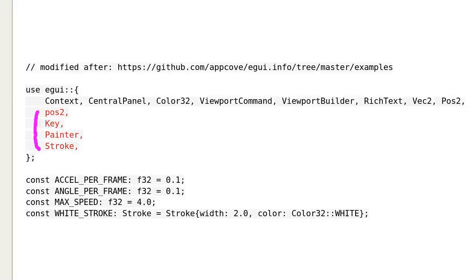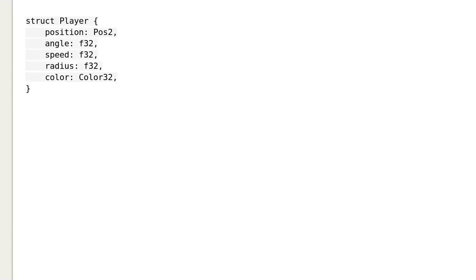Check the items in red online for more information. We define 3 constants of f32 type and 1 constant of type stroke. This is the struct for the balls we have seen in the demo. The struct has 5 fields: position, angle, speed, radius, and color.